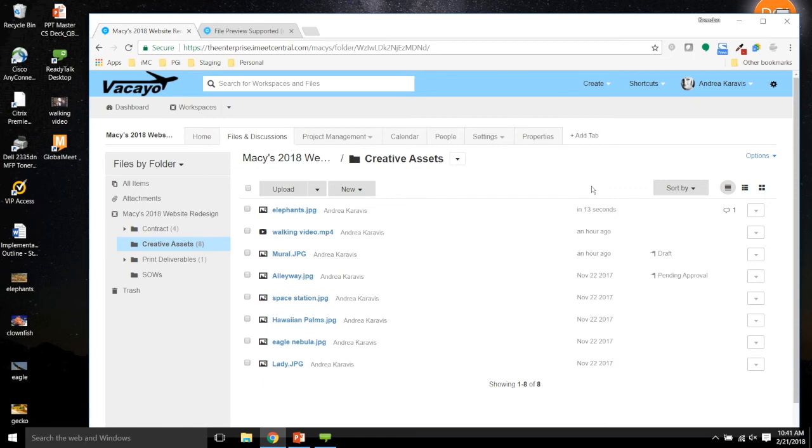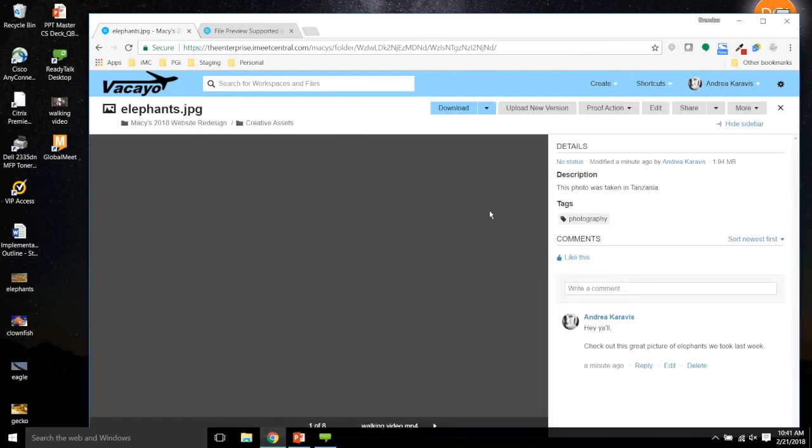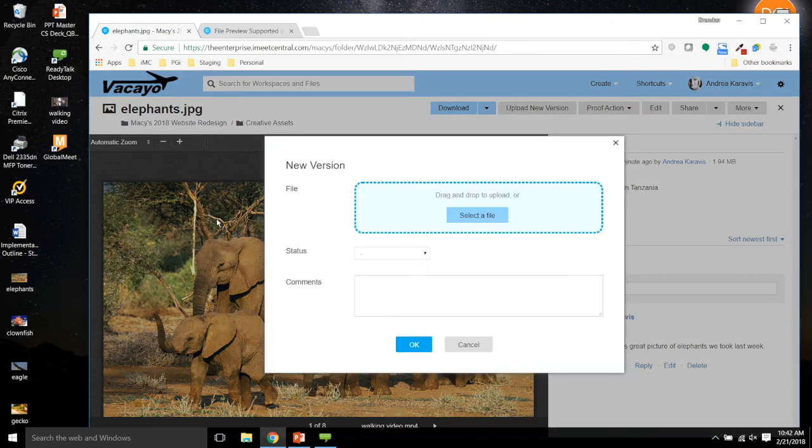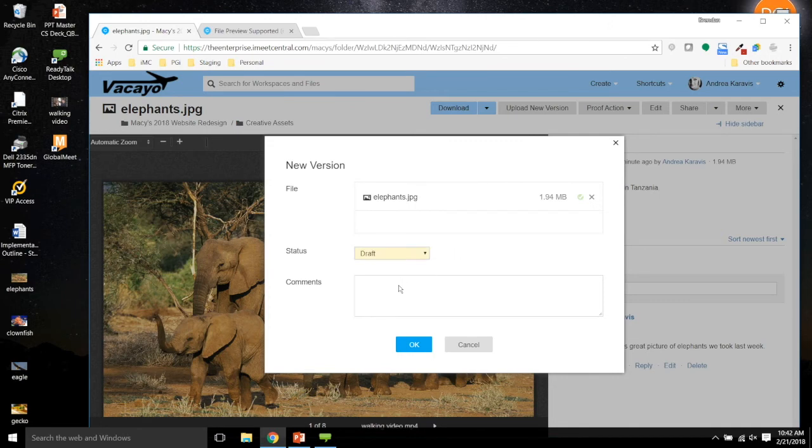So the first feature I want to talk to you about is version control. iMeet Central manages all versions and saves versions for you. Let's use this picture of the elephants as an example. I've uploaded this picture of the elephants, and let's say that I get a new version of it. I can click the Upload New Version button up here at the top, drag and drop the new version from my computer here into the drag and drop window. I can update the file's status and make a comment all at once.